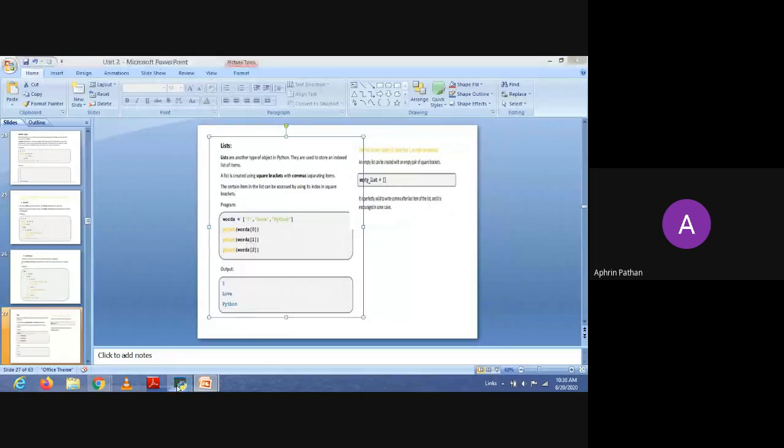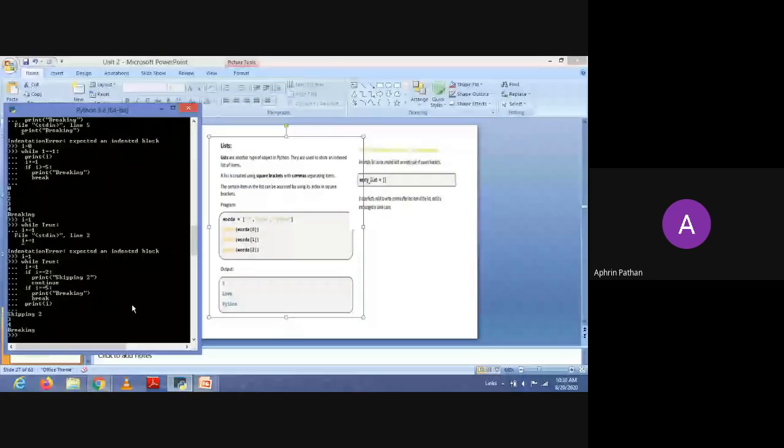Same program. Suppose the variable words is equal to a list, which is always represented in square brackets. Then I use "I" comma in double quotes, "love" and then "Python". Okay, and then enter.